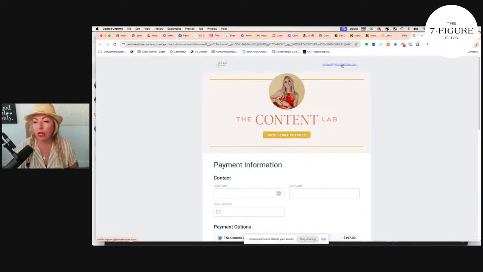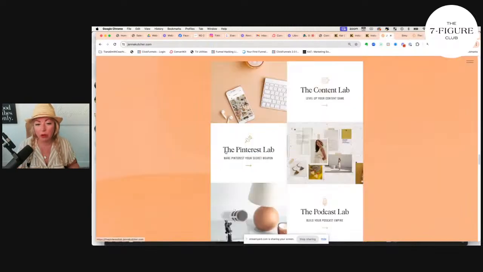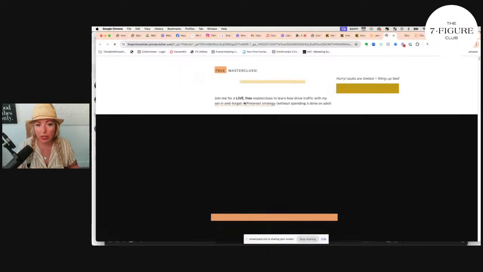Again, super important to have contact info, so if somebody has a question, they can get in touch with them. And again, everything she's doing is branded. Here's another side note. When you launch a course or an offering, each offering needs its own logo. So Jenna Kuchar is her name here. This is the logo, but the Content Lab has its own logo here, right? If we come back here and we go to Pinterest Lab, that's a separate thing.